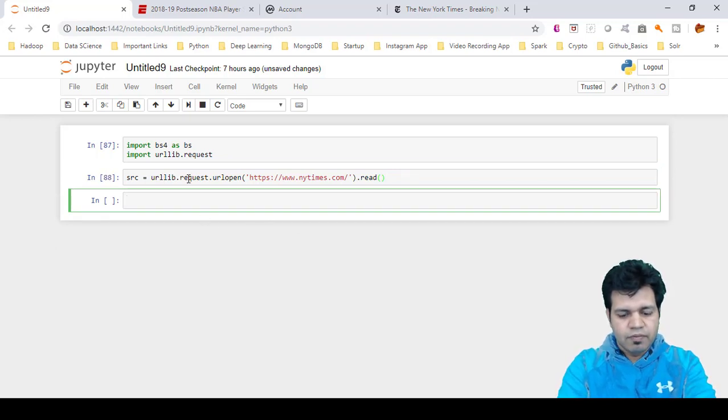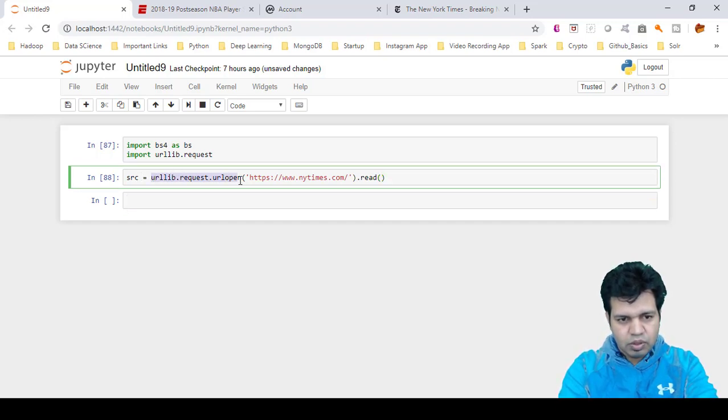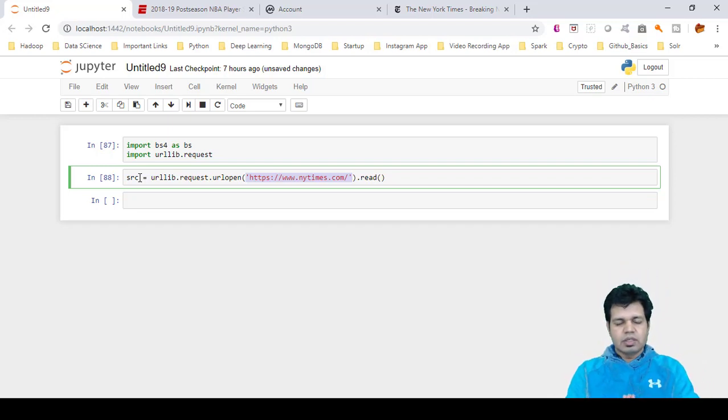Okay, so now we have included the data of this website in this variable called src. So basically we are opening this New York Times link through this particular piece of code. urlopen says open this particular link and read it, and the value is getting stored in this variable src. So what our code returns essentially is the HTML source.